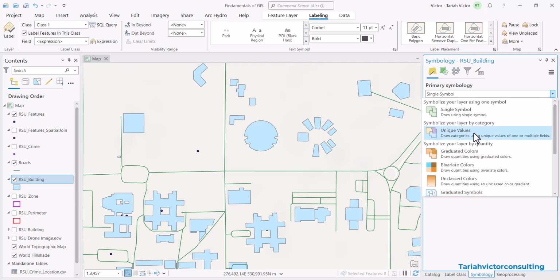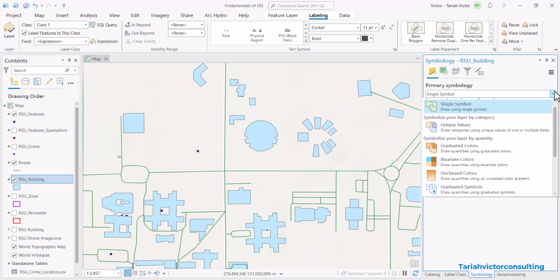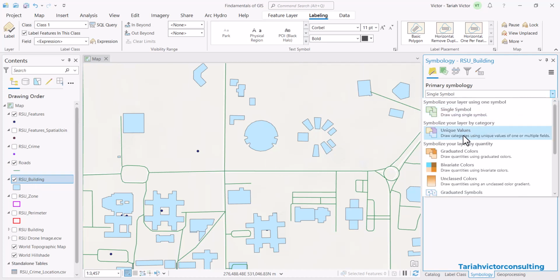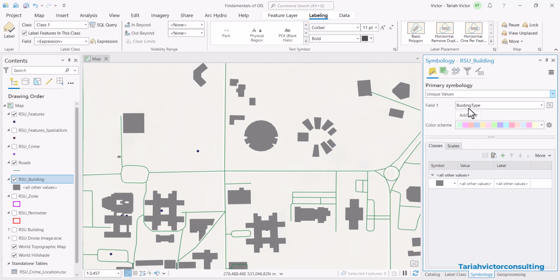The unique values makes use of categorical values we have in the field, like building type, names, while the graduated color makes use of quantitative values like, say, population size. It has to do with integers or doubles or floats. For this exercise of recipe building, I'm going to use the unique values. So it selects the building type.